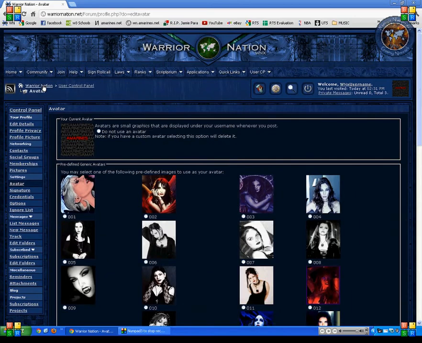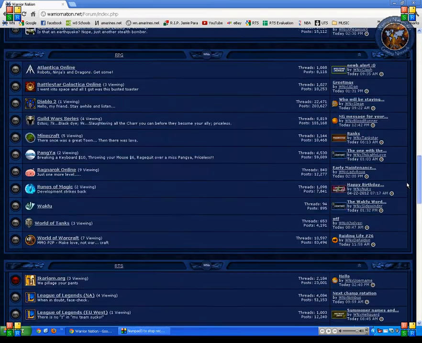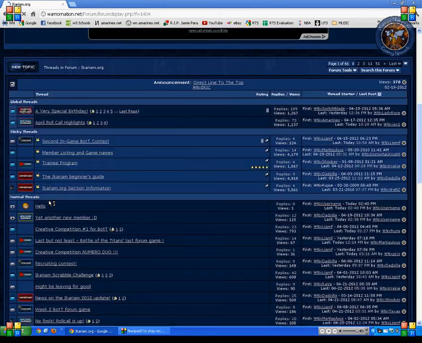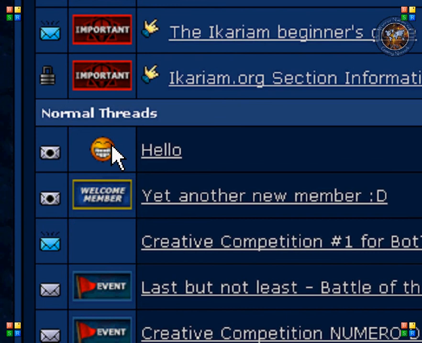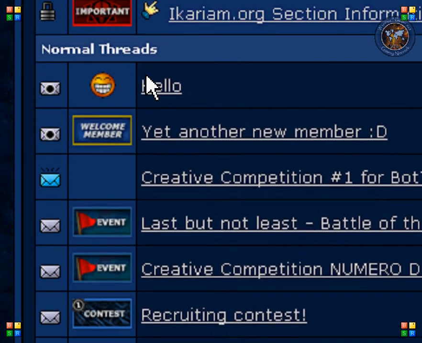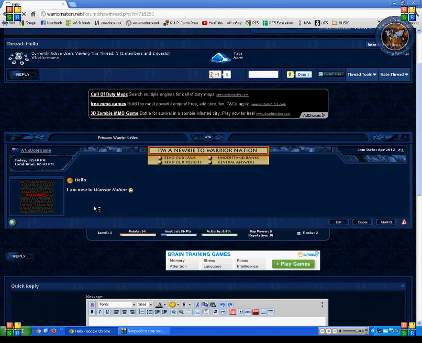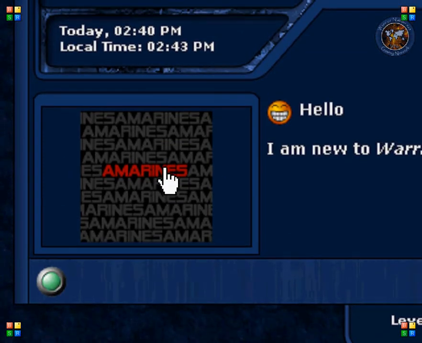So if we go back to the forum index, go back down to our Icarium forum, to the post we made. Now you'll notice there's tags on all the threads. As I mentioned before, we've got our smiley face there, welcome member, events important. They're the different tags that we were putting on our thread before, and they just help categorize our threads. So if we click hello, that's going to load up our page, and it's got our avatar just at the bottom there on the left, which is how we identify each other.